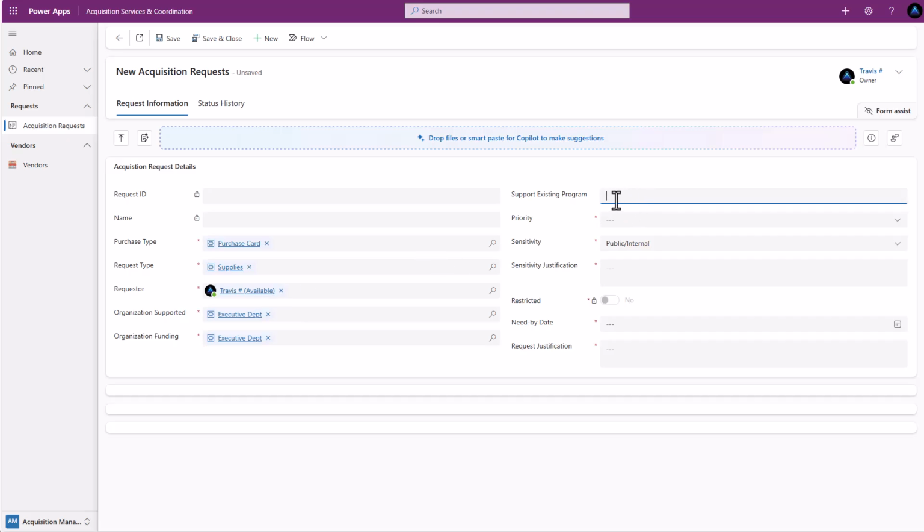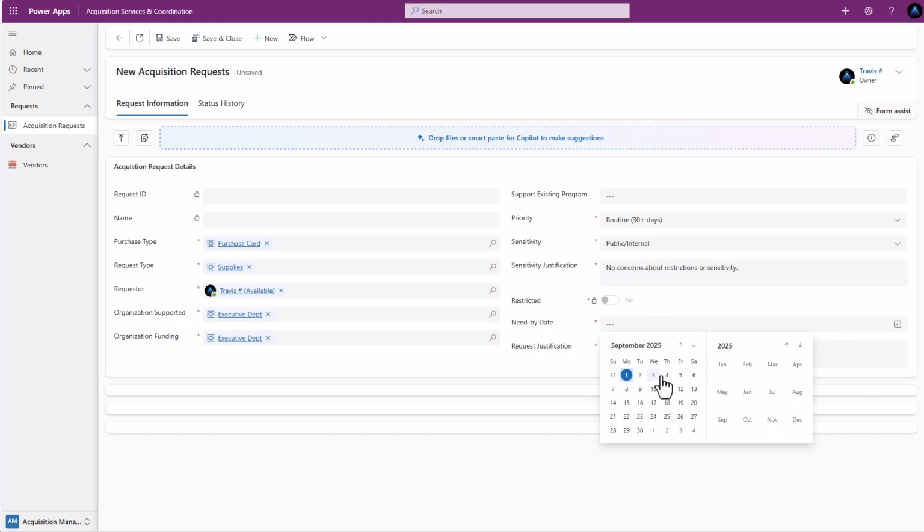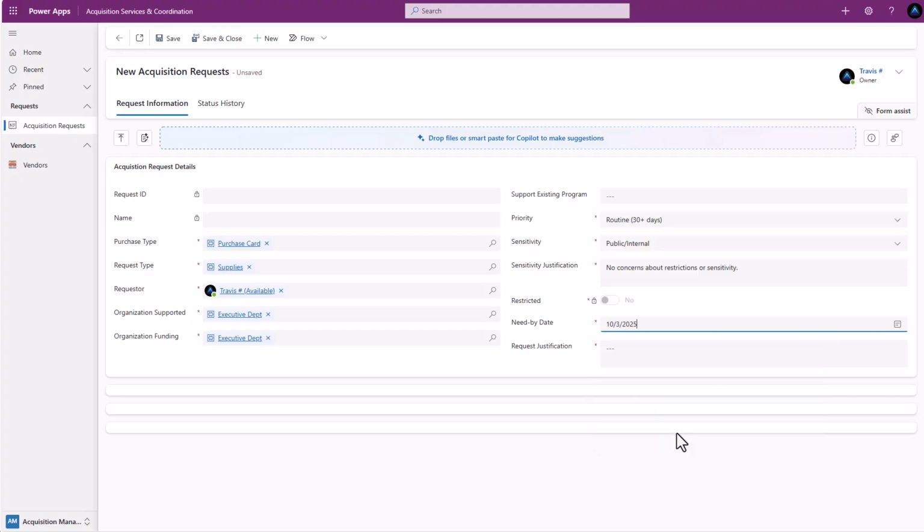It isn't going to be for an existing program. And then we'll do a routine sensitivity. We'll just say public internal for this one. No concerns about restrictions or sensitivity. And that'll be locked. And again, because we didn't pick a more restrictive option, it's not going to change this to yes. And our need by date, let's go ahead and say we need this by, I don't know, the 3rd. And our request justification to test the system. Now, when we hit save, some of these other fields down here are going to become an option. So let's hit save.